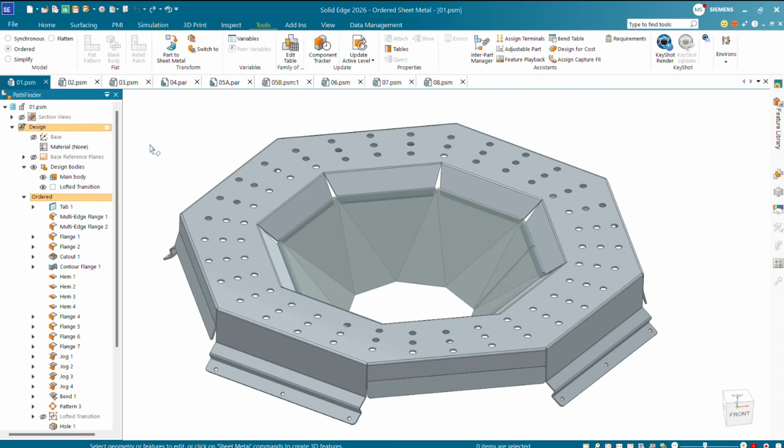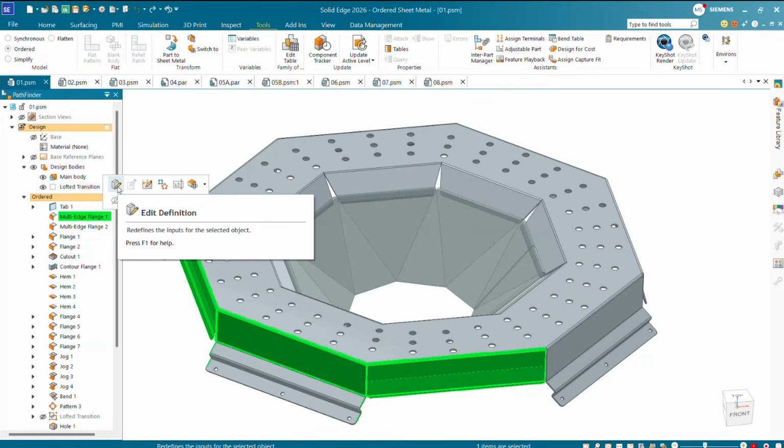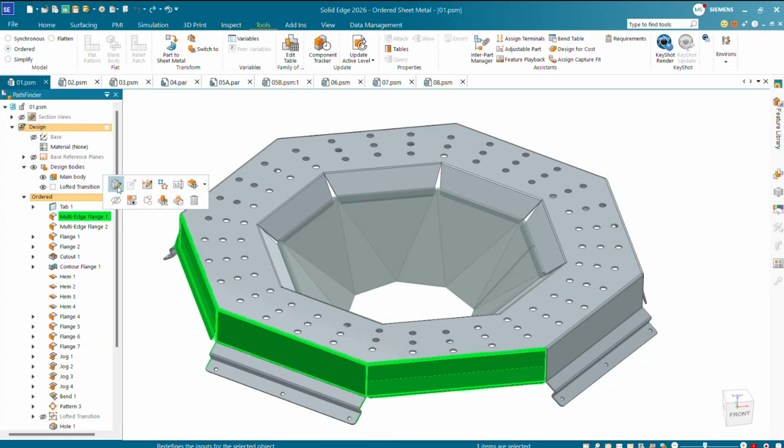So we looked at changing the global calculation method. So what about if we wanted to change individual features? So let's go ahead and do that. So the first thing that we want to do is let's go ahead and find multi-edge flange 1 in the Pathfinder. So if you go to the Pathfinder, you can see the multi-edge flange 1 is right there. So what I'm going to do is click on that. And then I'm going to go into Edit Definition.